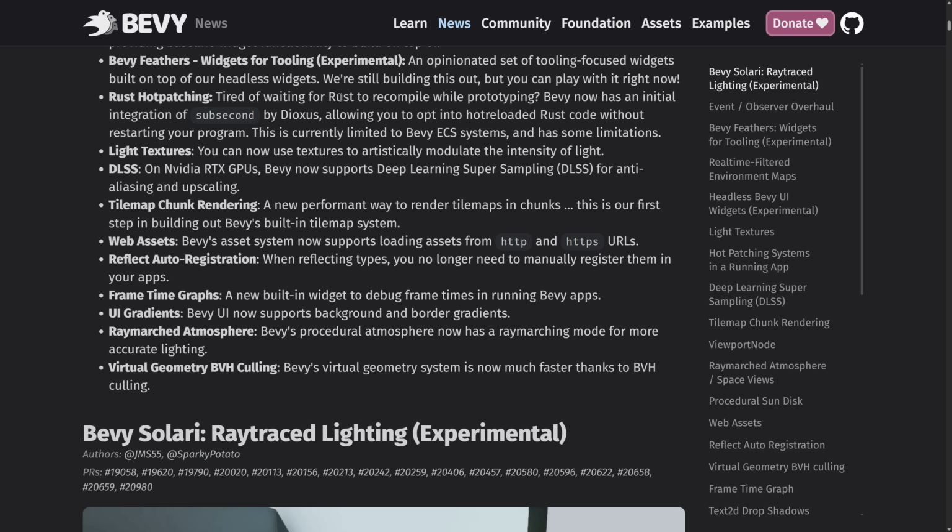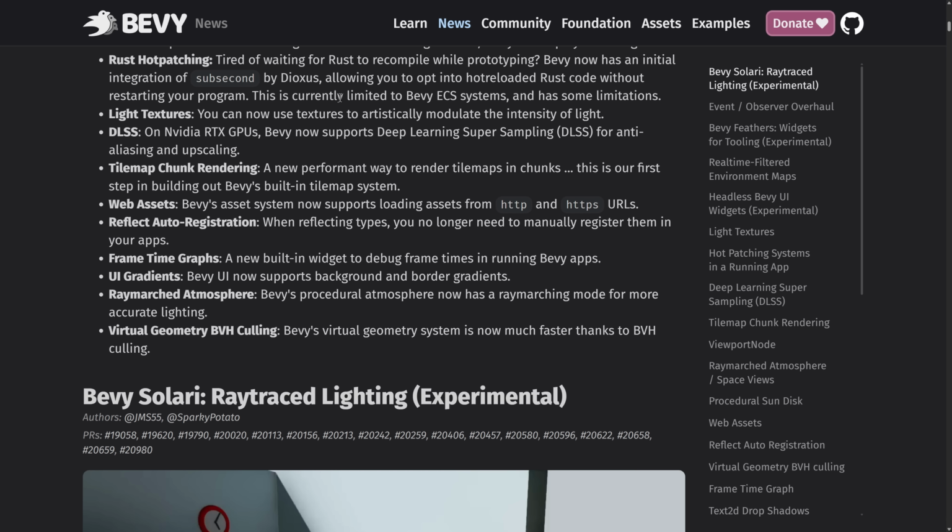It's currently limited to the ECS system and has some limitations. I have trouble trusting hot reload most of the time, to be honest. I've just seen so many bugs from it in so many different game engines, but it can be a massive time saver because you don't have to recompile every time you make a small change.